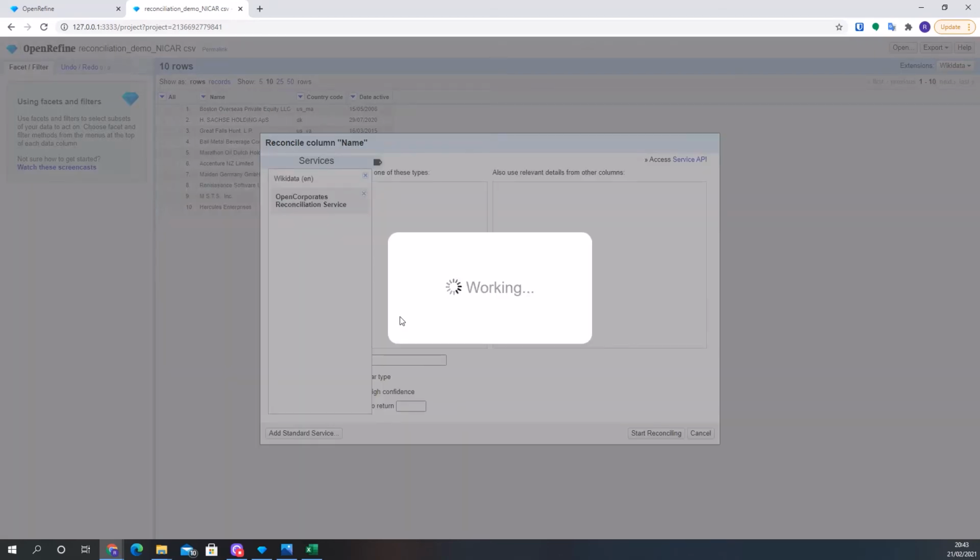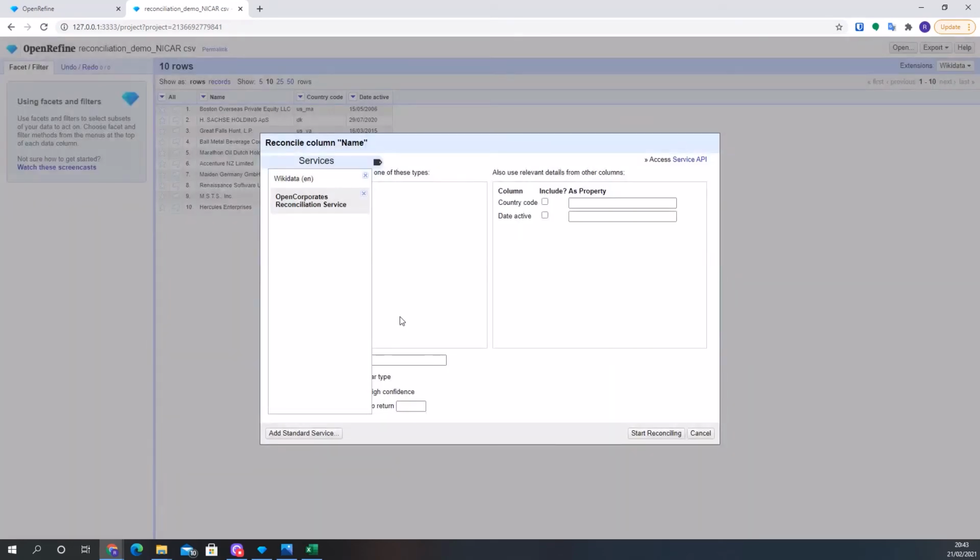Now, while that's working, we are going to release a new reconciliation service soon, so please do check the documentation on api.opencorporates.com.